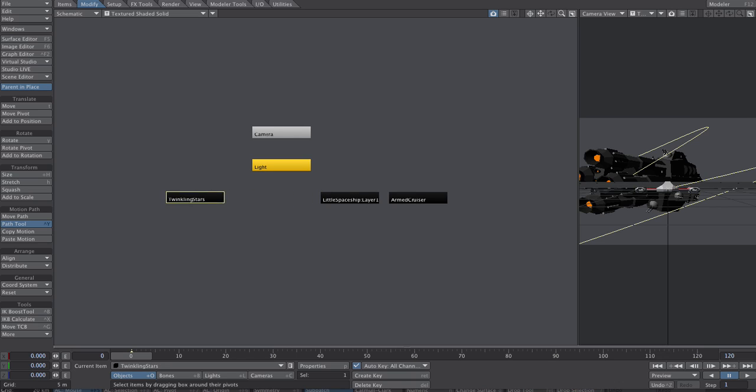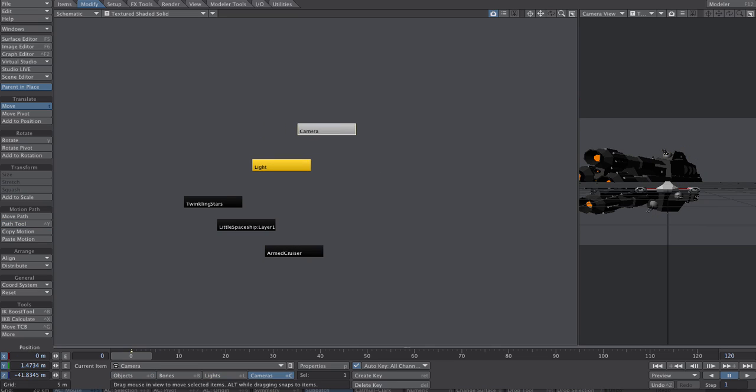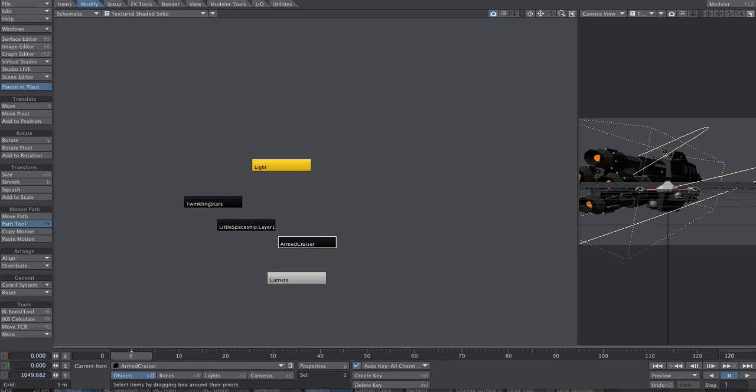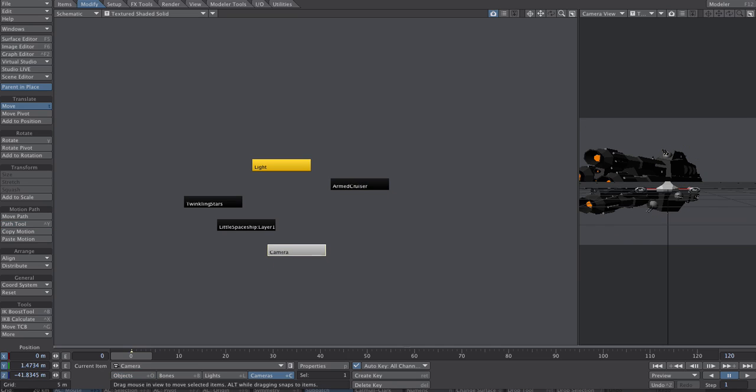All right, here we go. Here's my twinkling stars. This is an object, and that's black. Little spaceship, another object, black, and armed cruiser. 3 objects, orange light, white camera. All right, so these are my elements. What I want to do is create a relationship between the camera and the little spaceship. So I'm going to move these rectangles next to each other just for simplicity.